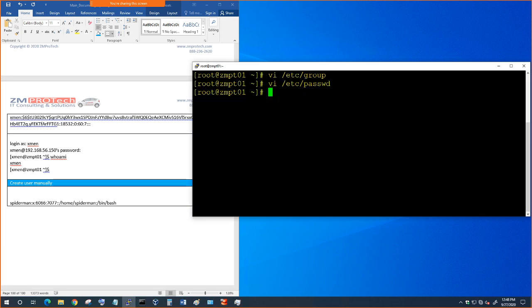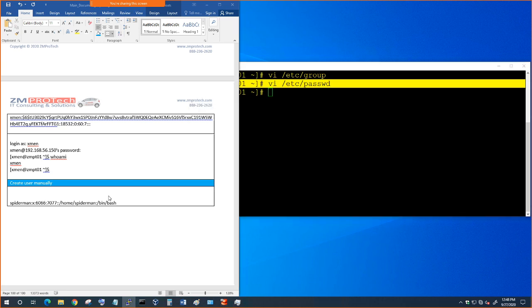Why would you be doing this? Because sometimes the application is already written and they say, okay, we can't mess around with the application. Can we just try to use the username? Okay, so that's when you do this. So, create the user manually.